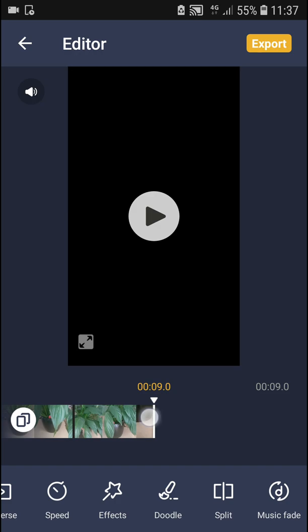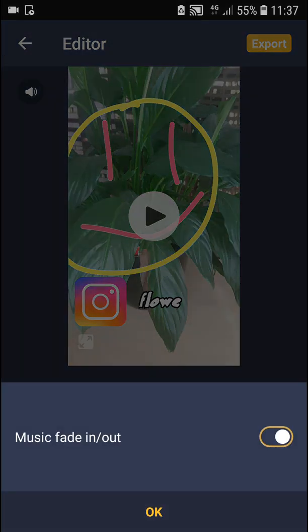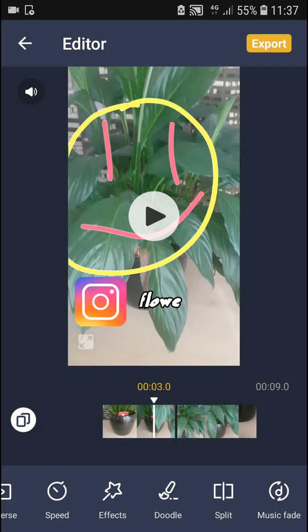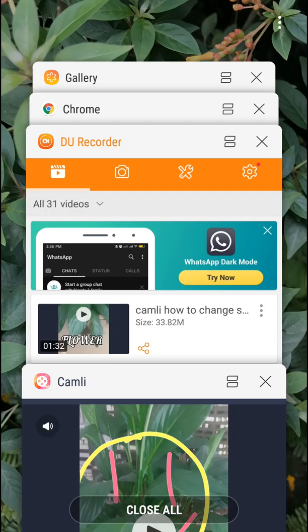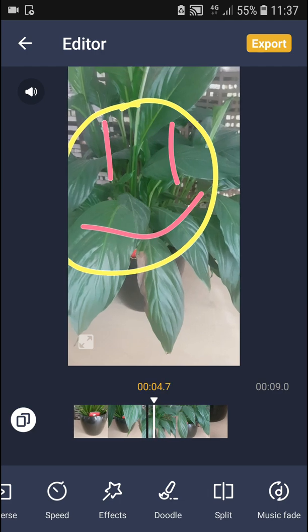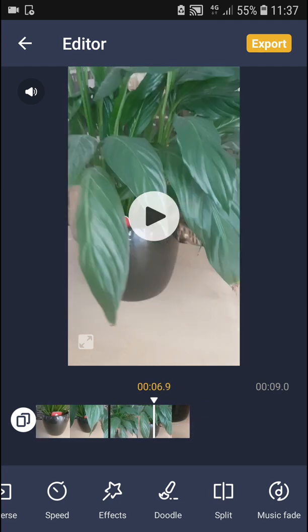And now you can easily just split the video. I already showed you, and you can insert music, fade in and fade out, and that's all. So this is how you can use the Camli video editing program. If you want to do the basic editing, this program is perfect. But if you want to make transitions, effects, choose something else, buy something else, different program.